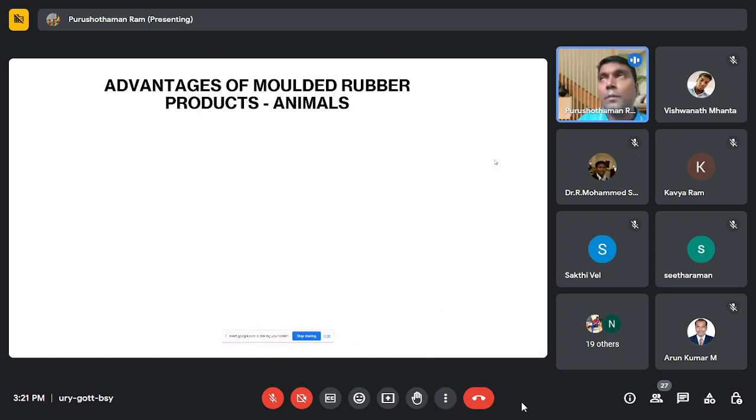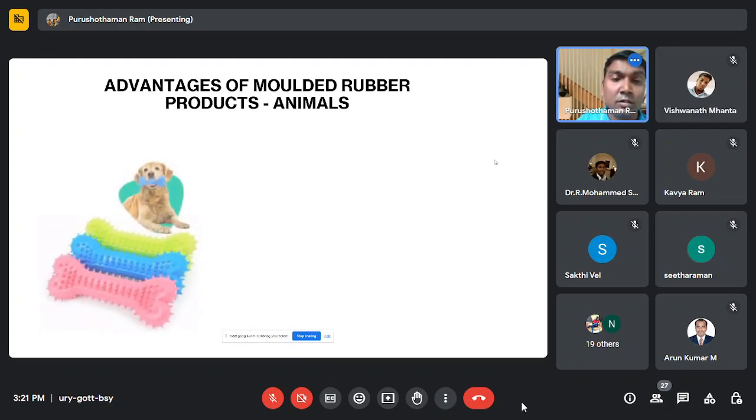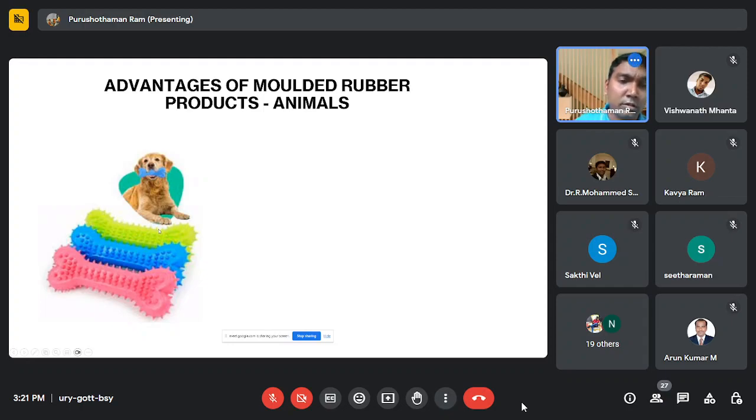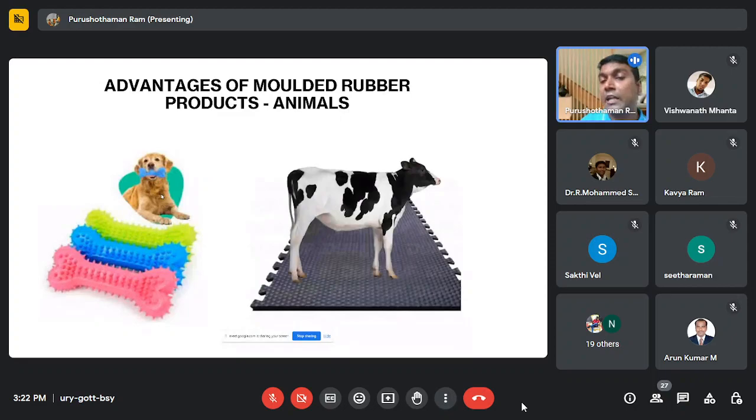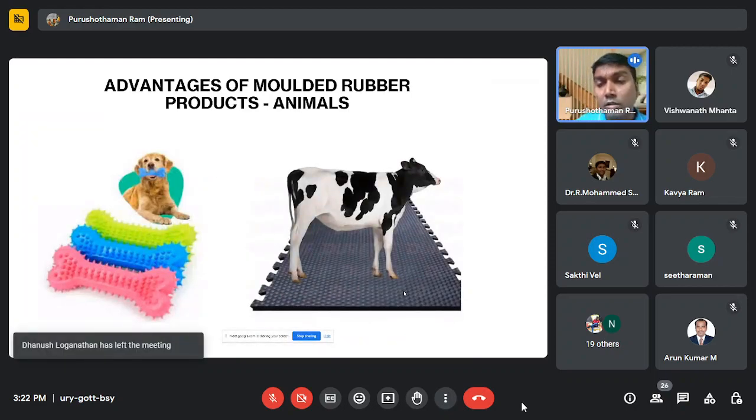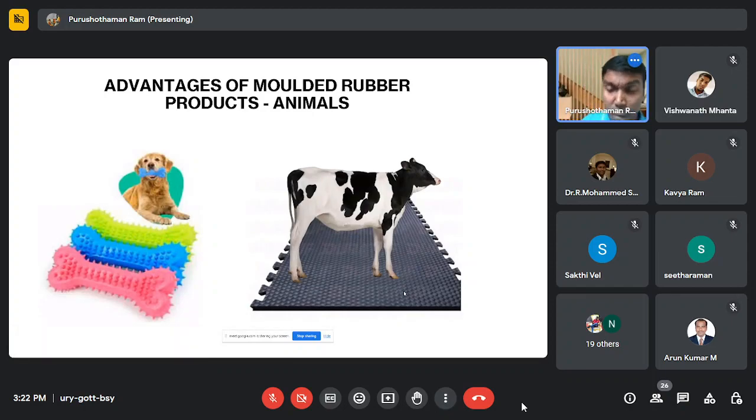The rubber products are not only for human beings; our products are very helpful and supportive to animals also. Say, this is a product which is made of rubber. We use this kind of toys for dogs and cats to make them happy. Not only this, even for cattle, you can see such kinds of rubber mats. These rubber mats are useful for the cattle to keep the place tidy and clean. So this kind of rubber application is there not only for human beings, also for animals.